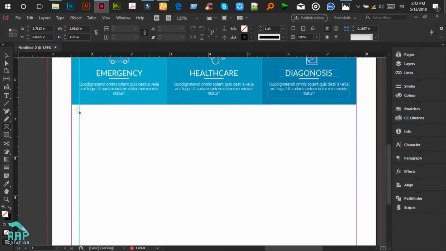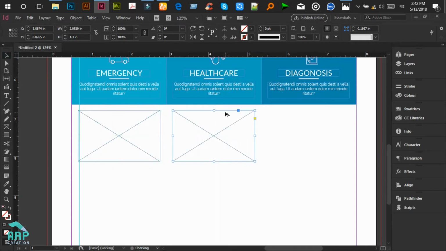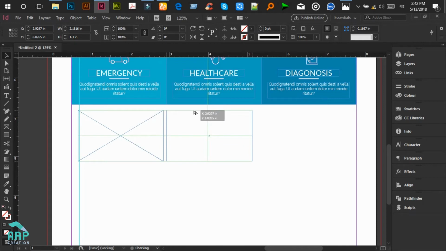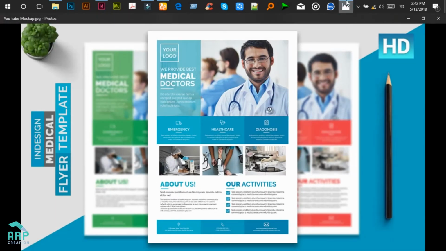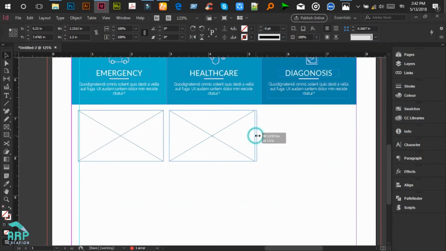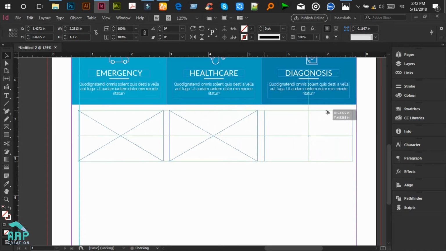So for placing fixture, just take the rectangular frame. Okay, and create another two rectangles, just duplicate them. You should increase the size. Perfect. So just duplicate them. Okay, here we go.